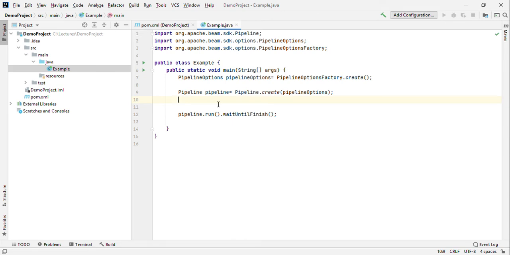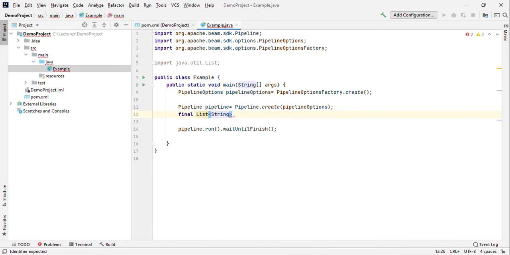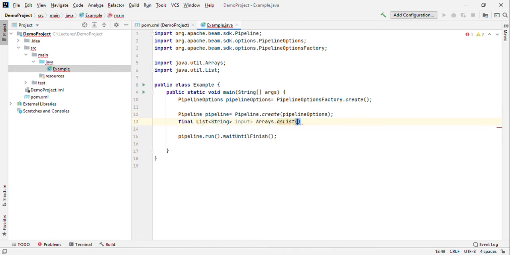So in the beginning of the tutorial, we said we will have a user-defined list, and we would like to output that list to text files. So let's embed that logic inside this pipeline. We will begin with a final list of strings, input, which is an array as a list. Let's give some words here. First word, second, third, and last. So this is a normal list. Our goal is to output this list into a text file using the Apache Beam pipeline that we have already created.